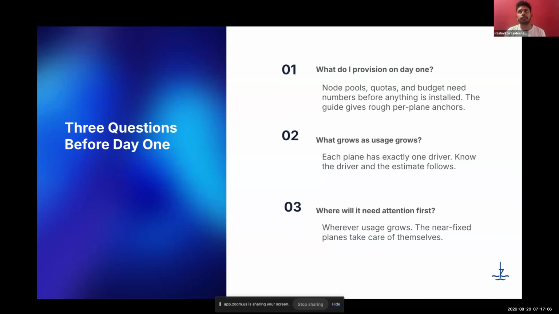Before you install and onboard your application, we have three main questions. So, what do I provision? For example, I have the OpenChoreo cluster and I want to install it. How much resources do I need, and how many node pools, quotas and so forth? We need some number to get started. And also, as we go on using the platform, our usage grows. When that happens, we have to be mindful of what would grow in the platform or in our workloads.